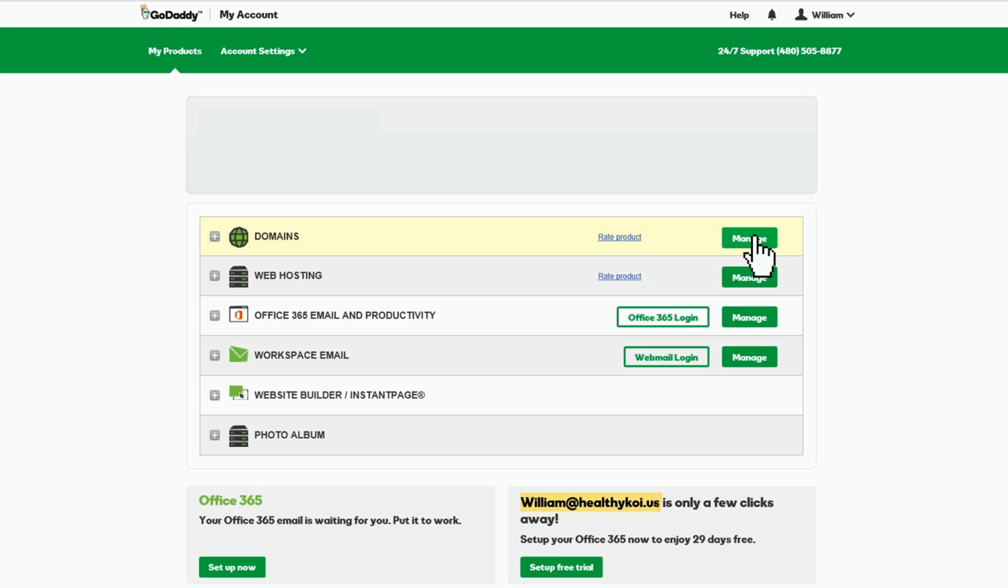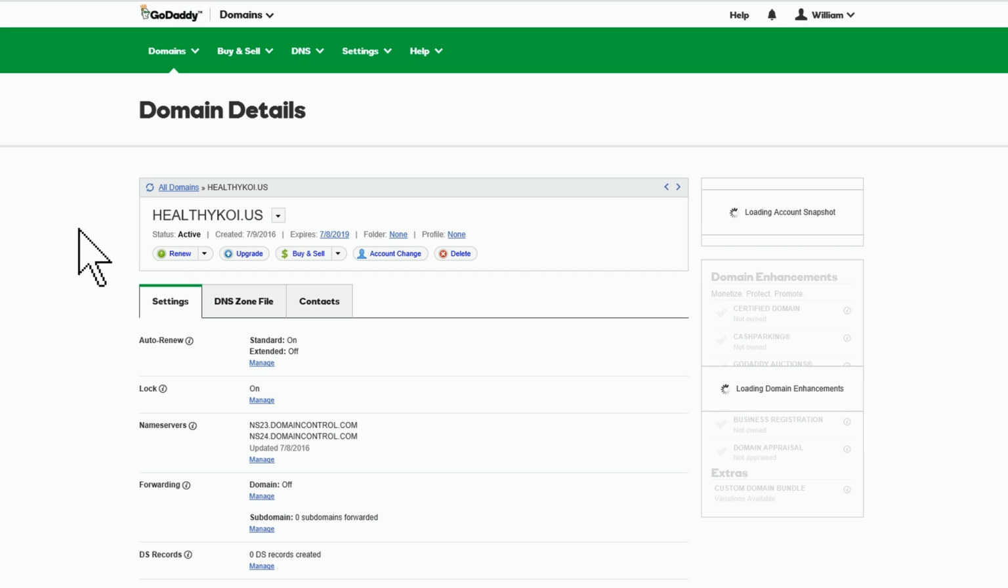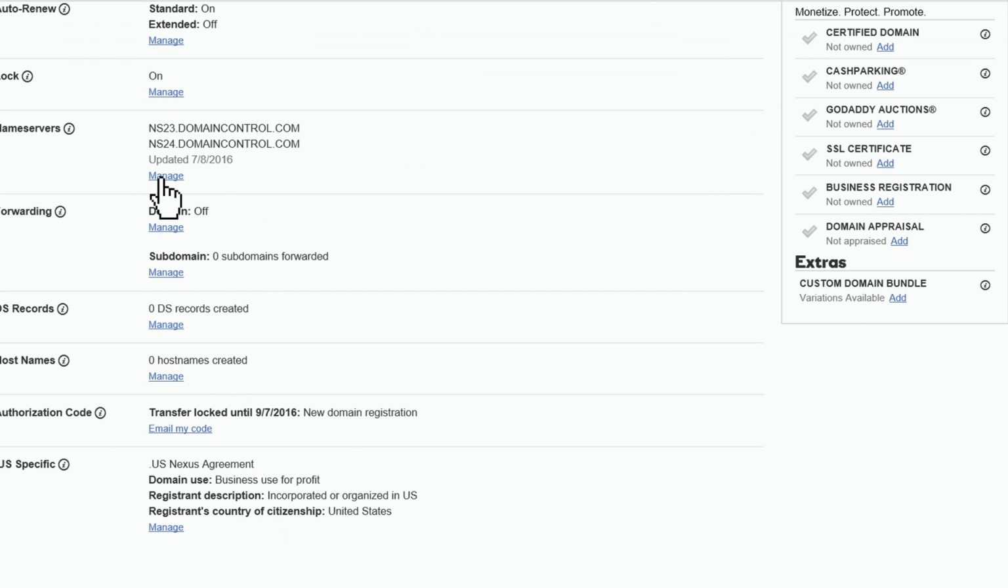Scroll down to where it says Domains, and click on Manage. Now, if you have more than one domain, scroll down to the domain you want to manage, and click on it. Now you want to look for name servers down the left-hand side, and then the word Manage. Click on Manage. With me so far?